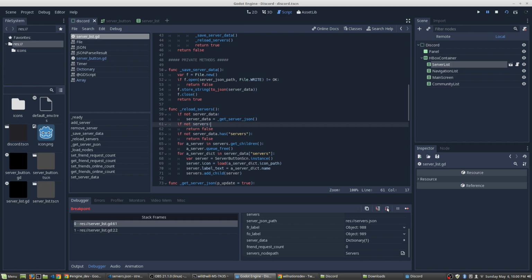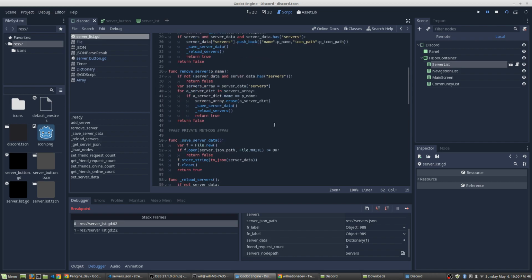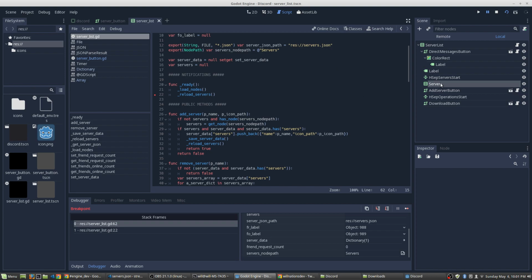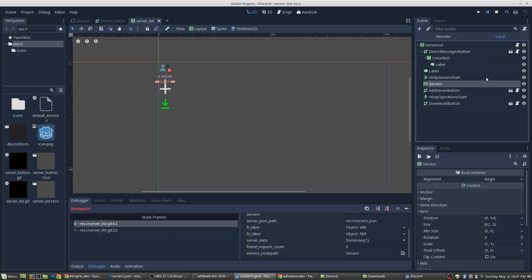Okay, so next step. If not servers, return false. So servers is false. Why is servers false? This is during the ready callback. Ready for Discord, which means server list will have already been. Oh wait, no, this is the server list script. But still, server list. Servers should be initialized already. Well, you should still be able to see it and access it.